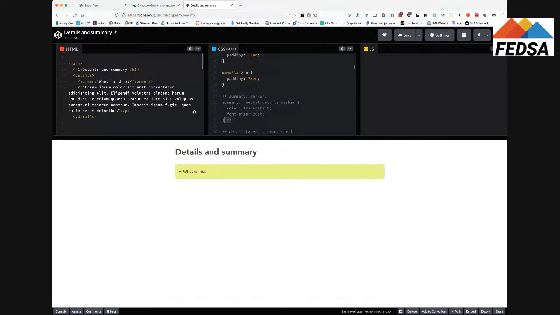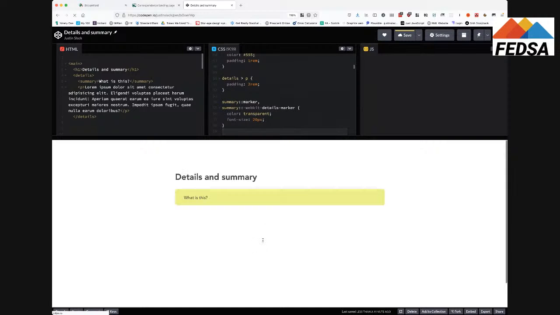So I'm just going to uncomment this, and you can see now we've got summary marker, and we write that the same way we write before and after, with double colon. But for Safari, we have to include the WebKit prefix. Okay, so this will work in all browsers. This will work in Safari. And I've made the color transparent, and you can see now that the color is transparent.